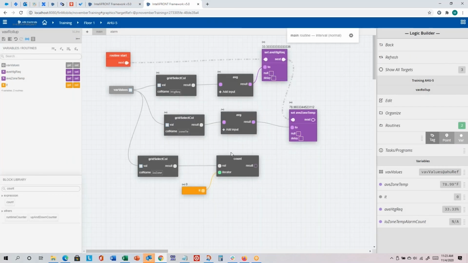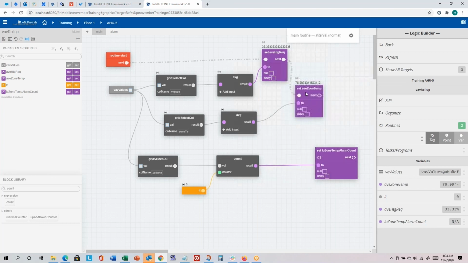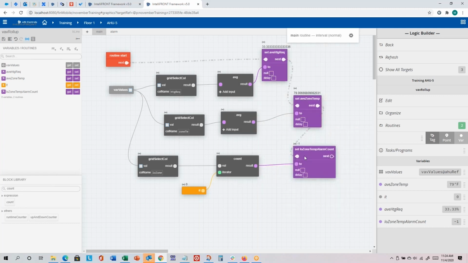So there's my low zone temp alarm count. Take it, set. The count result goes to the 2 of the new set. And then the second set will trigger the third set. Wait a second. Oh, it's get. And then if I save that program, then my low zone temp alarm count should be, it actually happens to be 0 now, because I guess I don't have any low zone temp alarms, but now that is counting.